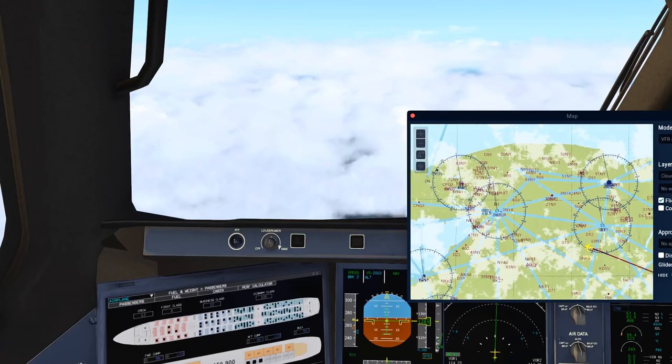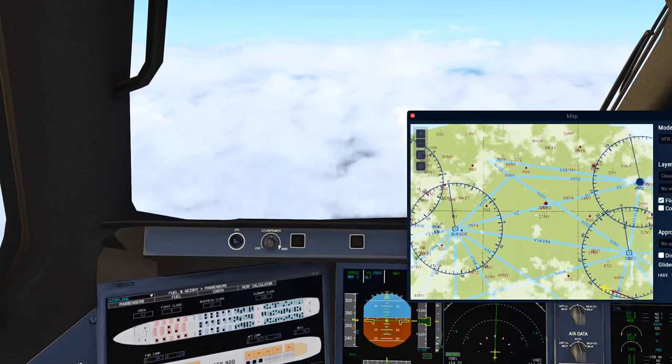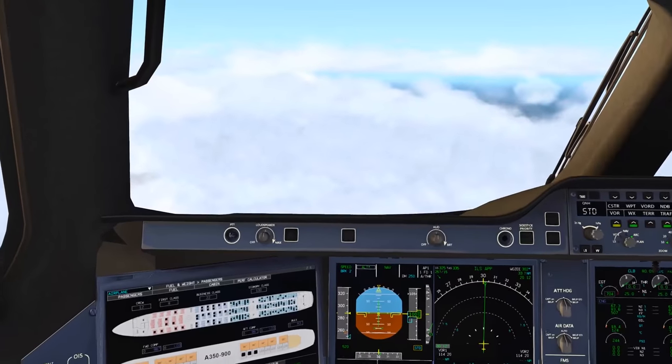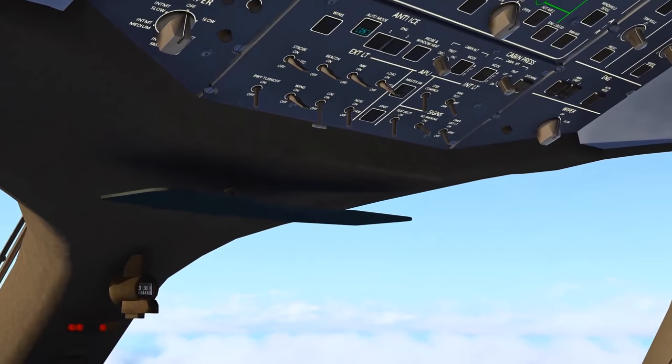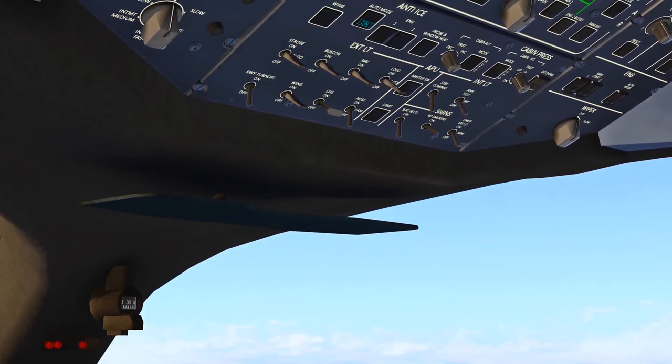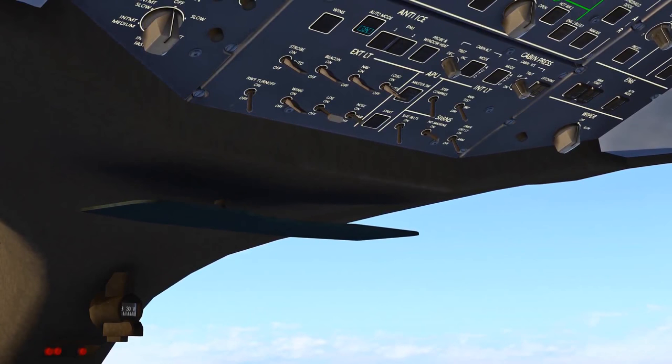Almost reaching the Canadian border. So this part is the Canadian border. It has the Niagara and stuff over here. Reaching 10,000 feet, so turn on the landing lights and the nose lights on. Seatbelt signs go on.